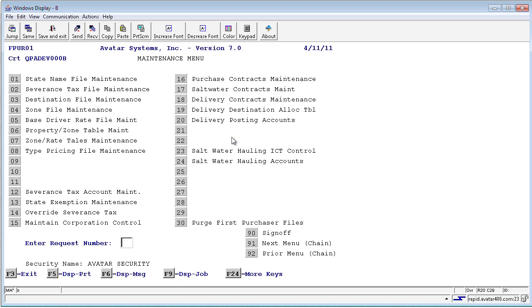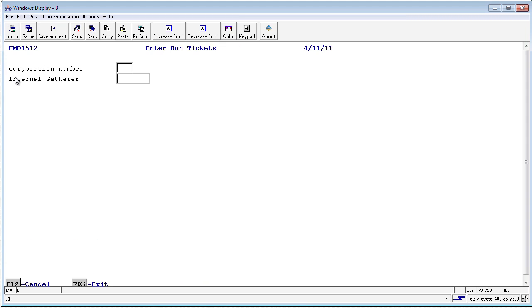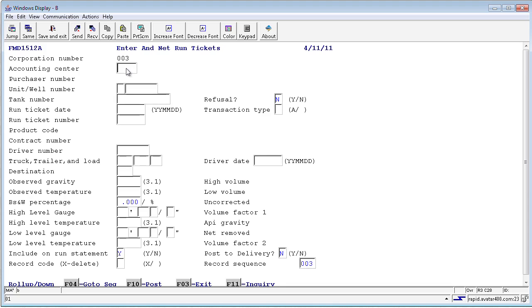If we go back one screen, we'll be able to go into the processing menu, and the first option is run tickets. So we're going to input a run ticket for this one well. When I go in, I'm going to tell it the well number and the tank number, for which, obviously, you have set up strapping previous to this. I'm going to give it the run ticket date, a ticket number, and a driver number if I need to track that, along with trucking, hauling, load, driver date, and a destination. I'm going to give it an observed gravity and an observed temperature.